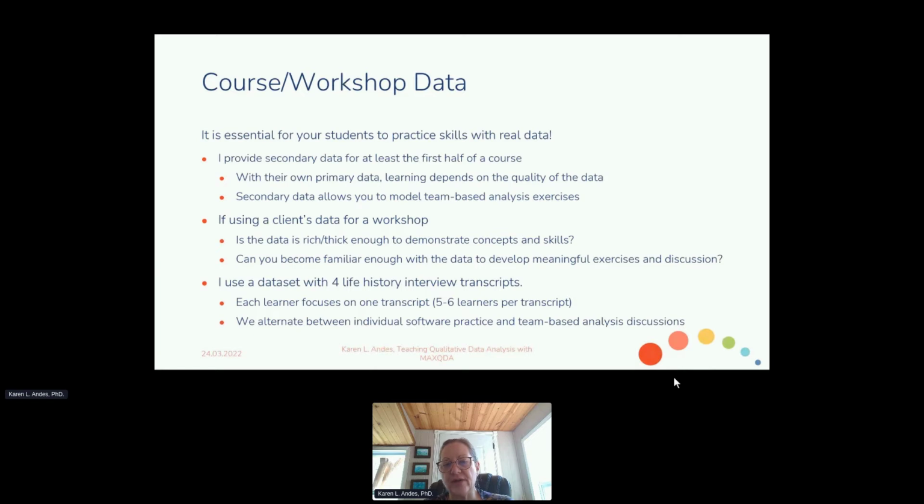They're a good 30 pages apiece. During the workshop, each learner will focus on 1 transcript. So in my classes where I have 25 students, it may be 6 or 7 learners per transcript. And then we alternate between individual software practice and team-based analysis discussions.